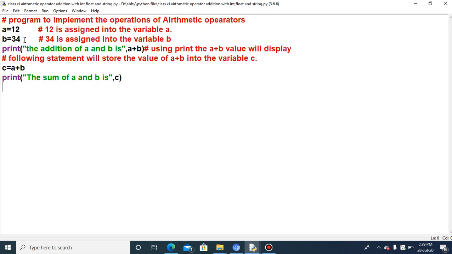2-3 lines of script is there for addition of two numbers. This is the program for addition of the two numbers, and a lot of explanation is required. So please listen carefully to whatever I am telling. The very first line is written with the hash symbol: program to implement the operations of arithmetic operators. Whenever you write any text or string or any type of statement with the help of this hash symbol, it is known as the comment line.